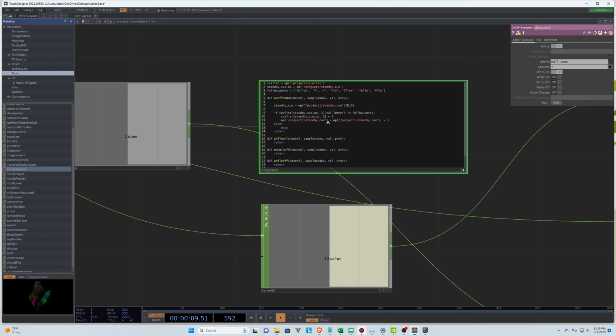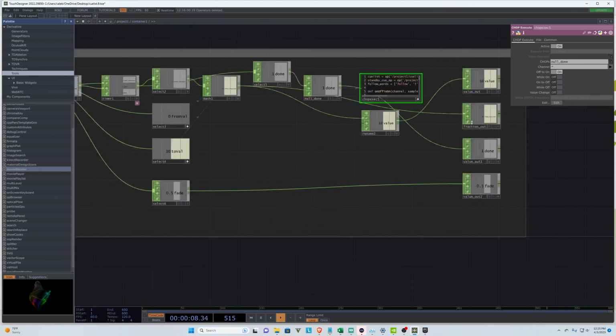This would be, oh, I see a problem here. We're just adding up two operators. So then we need to say, not that, we need to say standby queue op 0, 0 equals standby queue op 0, 0 plus 1.